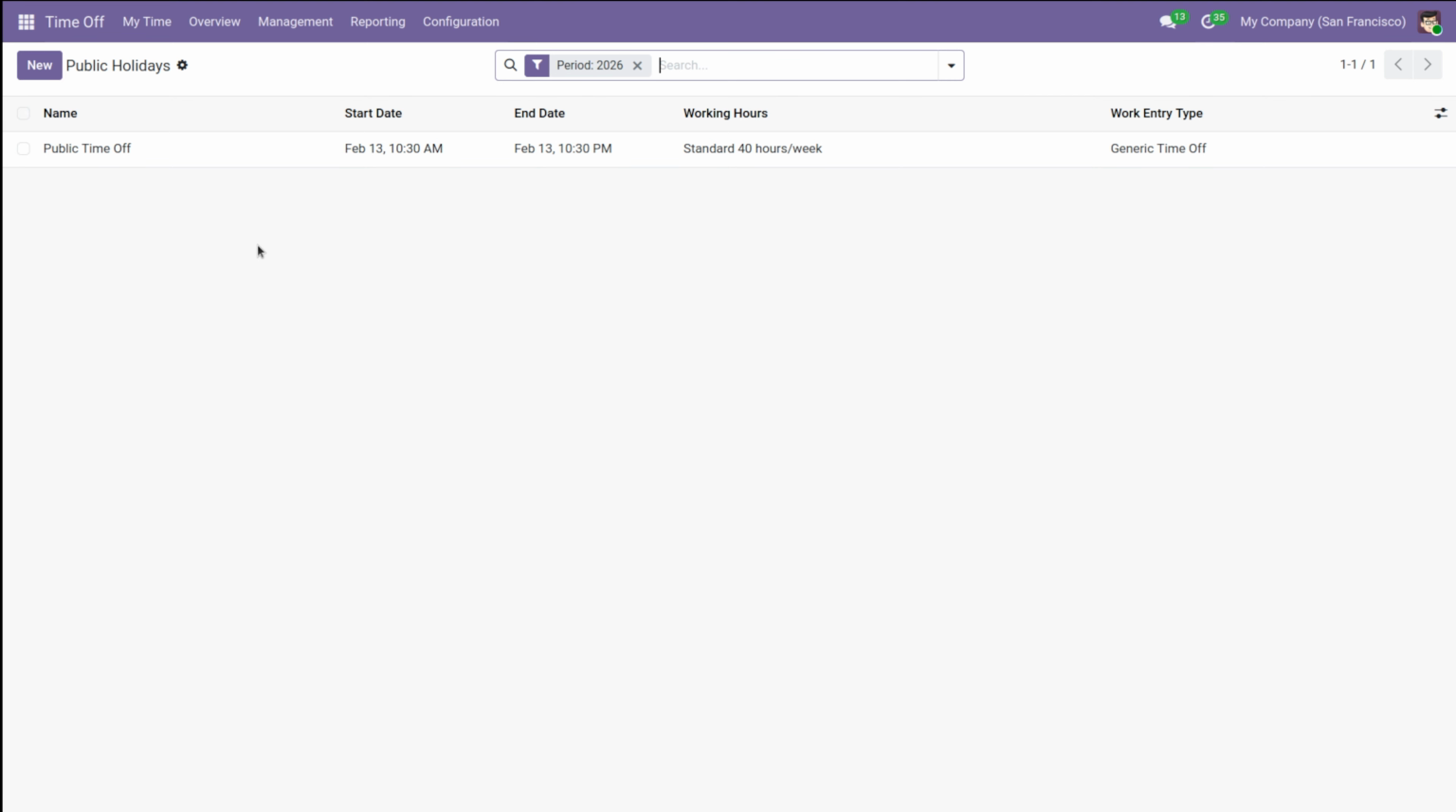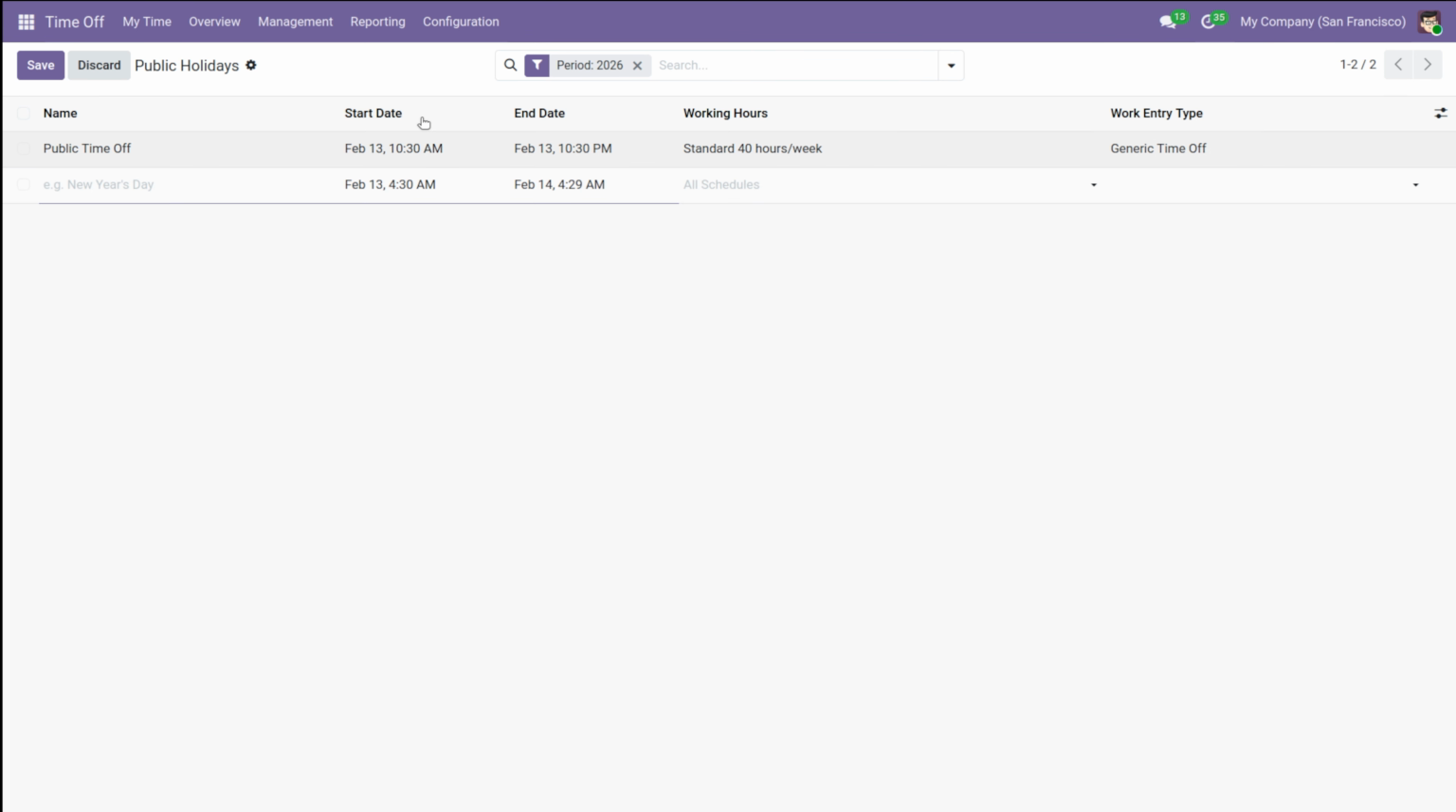So you can see that you can add dates. Like if you want to enter your country's public holidays for 2026, you can add them from here simply by clicking on New. Specify the start and end dates, the name of the holiday, and then specify your working hours and work entry type. So these days are automatically grayed out of your calendar and don't count against the paid time off balance. So you get an off over here, which doesn't affect your account.